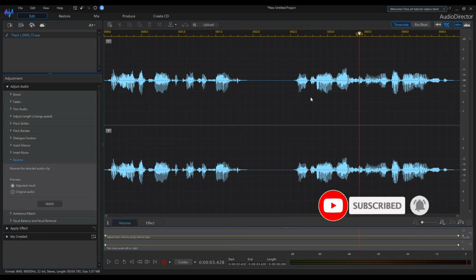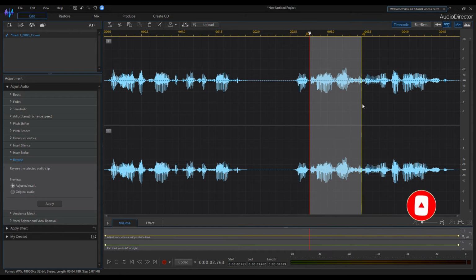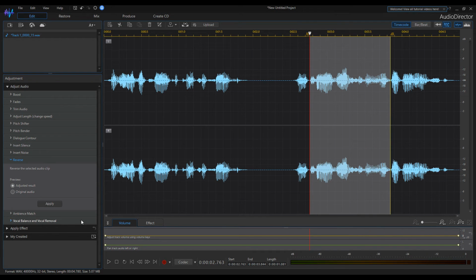It is not necessary to reverse the whole footage. If I select a smaller part, the reverse function will be applied only to this selected part. Select the original audio, then adjust the audio options to check the difference.